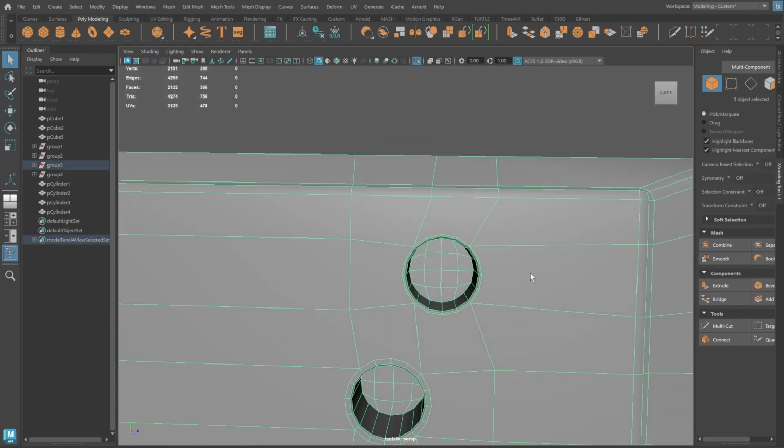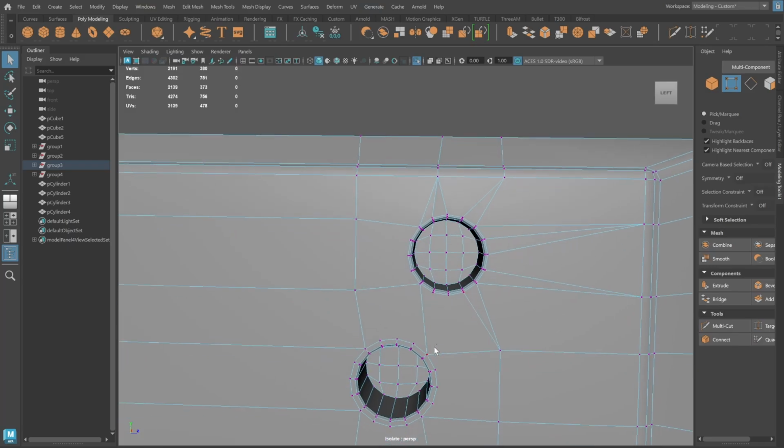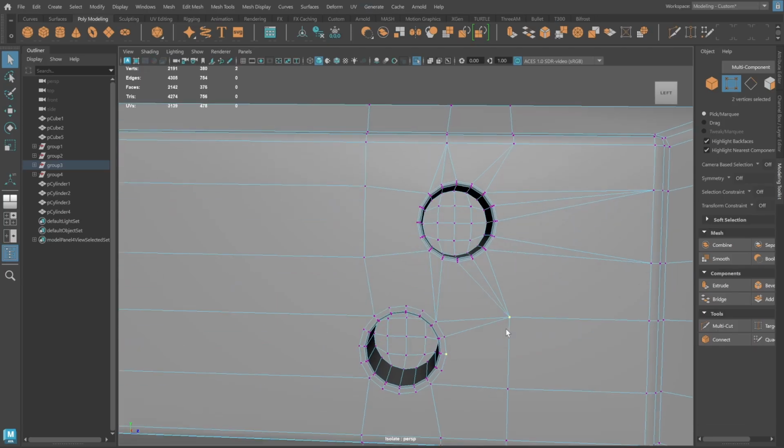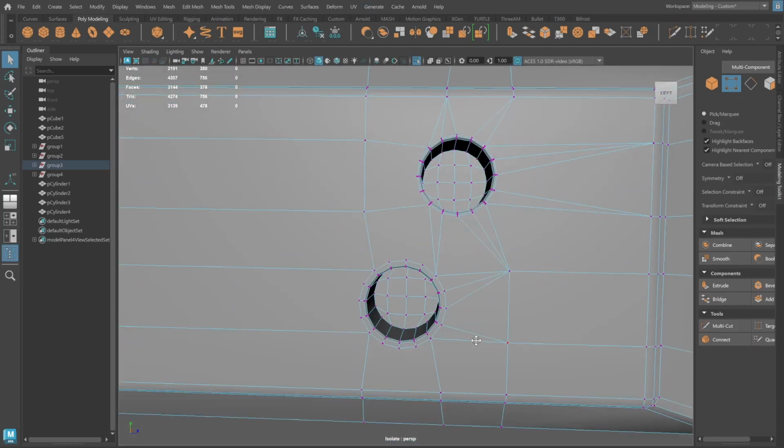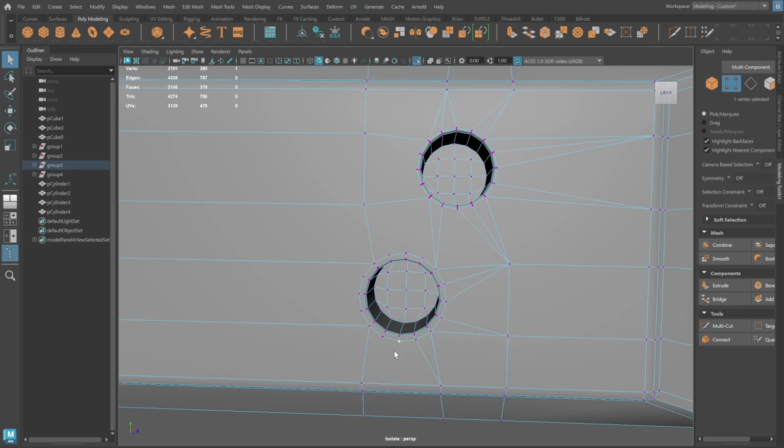Now you'll notice that we have created some problem geometry, and that problem geometry are actually n-gons, geometry with more than 4 vertices. So we're going to want to use our connect component tool to fix this. If you select a couple of vertices and you hold shift, right click, connect components, that will create an edge loop between the 2 vertices that you have selected, and we can easily fix these n-gons that we have created.